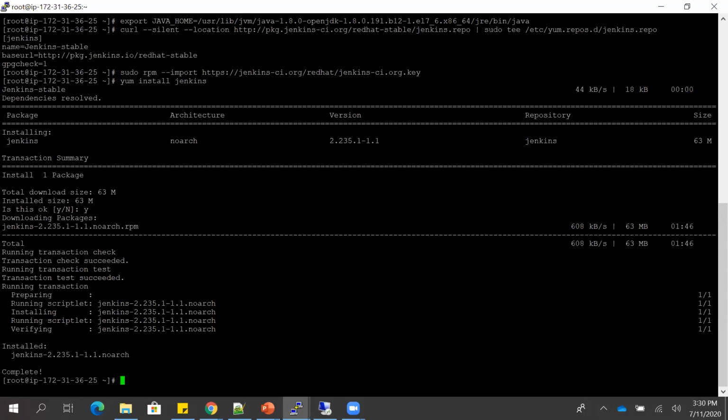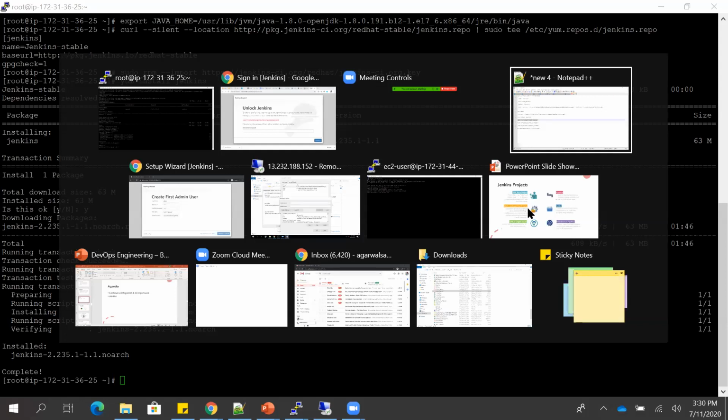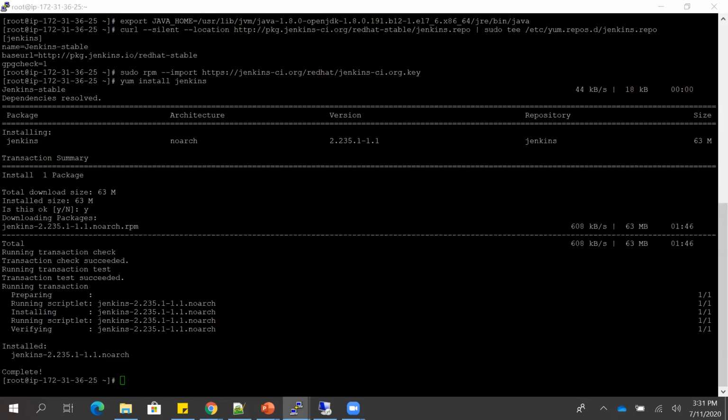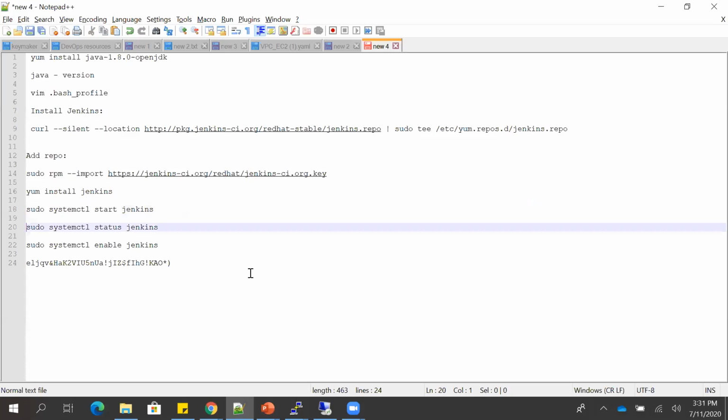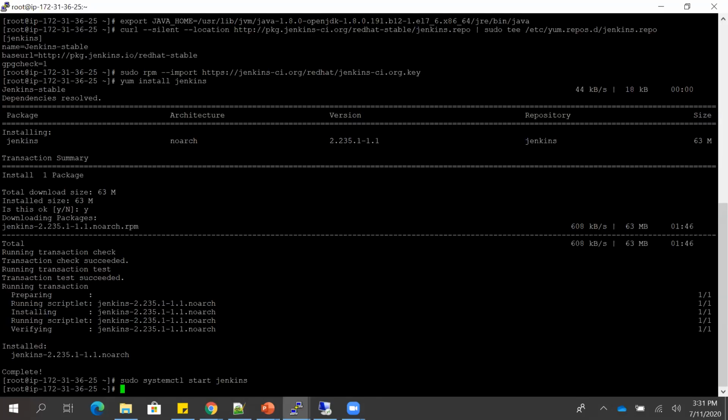Okay. Now my Jenkins is installed. So I hope Babita for you also it is installed. Yes. Great. Then run this command. Basically this command will start my Jenkins. Okay. After that, I have to run the status command. Okay. After that, run this another command.